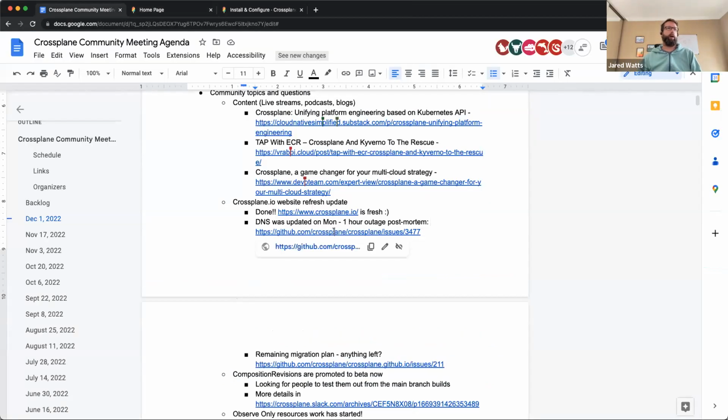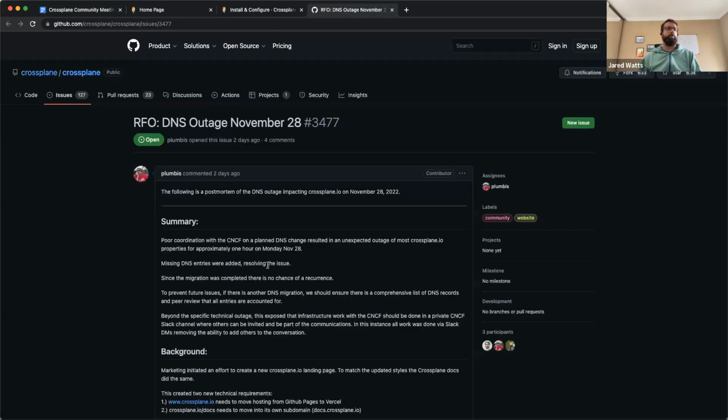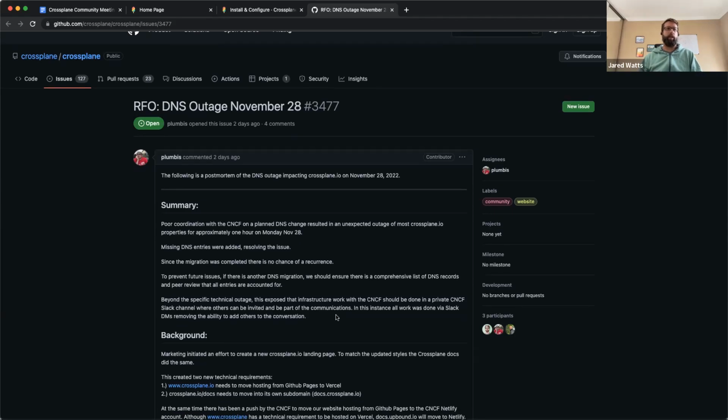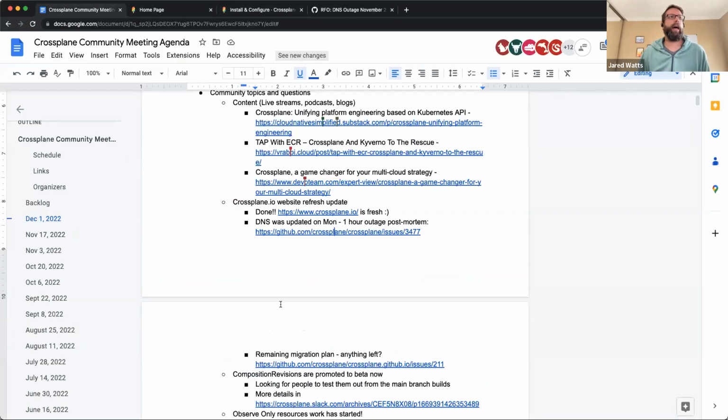Pete wrote up in an issue the details of what caused a Crossplane.io domain outage for about an hour on Monday, I believe. Folks can read this postmortem, which provides a little transparency into how things went and what we could do better. But a big takeaway here is that we have self-service access and control over the Crossplane.io domain and its DNS completely. So I anticipate not having issues like this again, but also it being entirely within our control and being able to respond very rapidly to this kind of stuff. That is a very good thing to have.